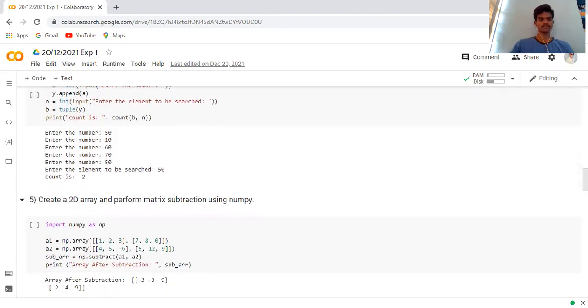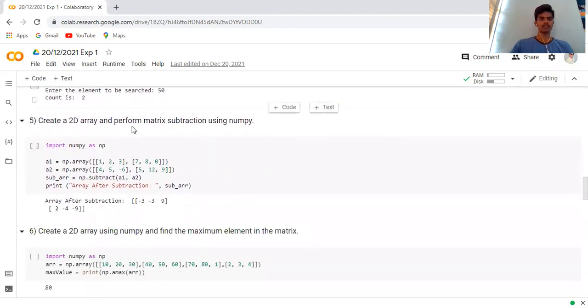And the fifth question: create a 2D array and perform matrix subtraction using NumPy. First, we import NumPy as np, and after that we declare two arrays. Here I am giving the matrices as 1, 2, 3, 4, 5, 9, 9, and using the subtract function we give the subtraction and print the resulting array. When we run the code, we get this.